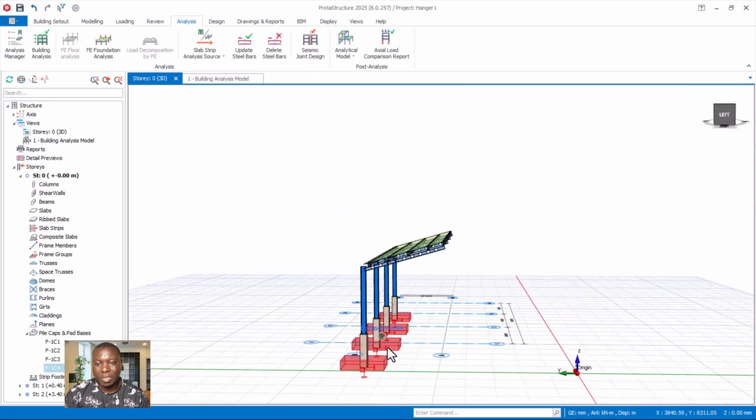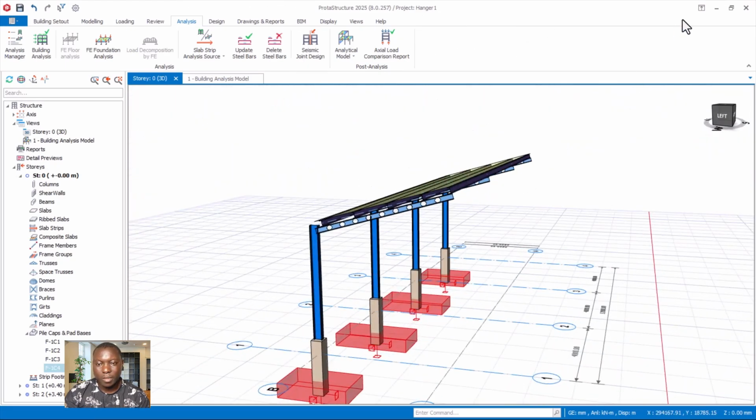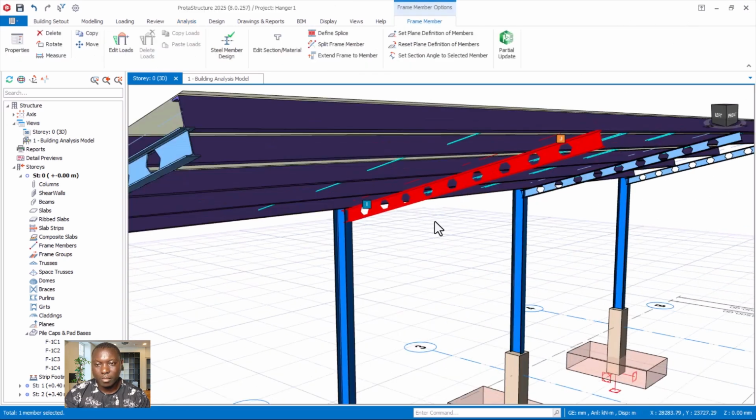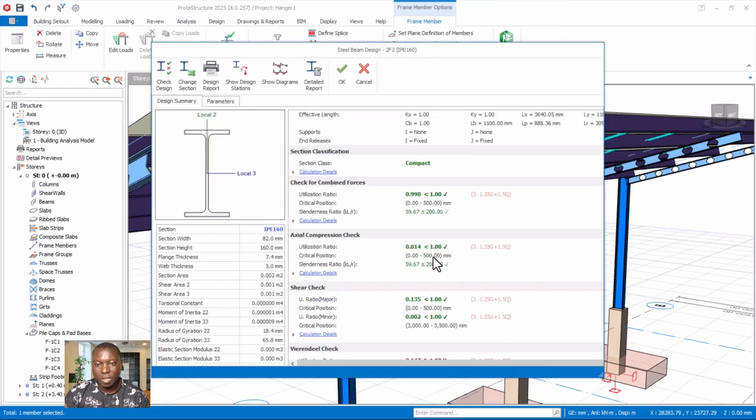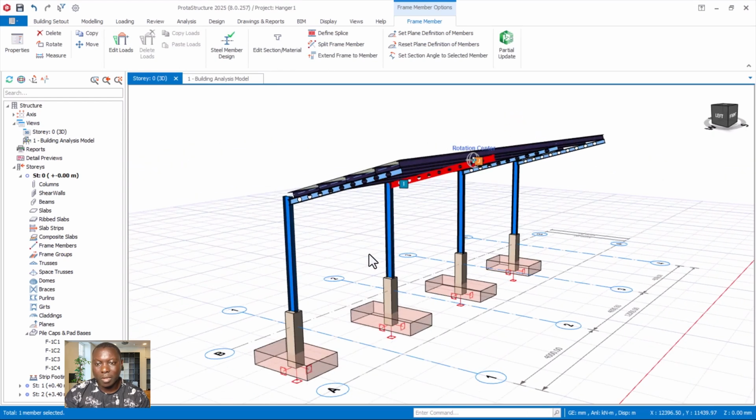So let us look at the castellated beams member design. We select it, right click, you choose the option steel member design. So you can see everything has been designed successfully right here. Click on the OK options. So now we are done with the model analysis and design.